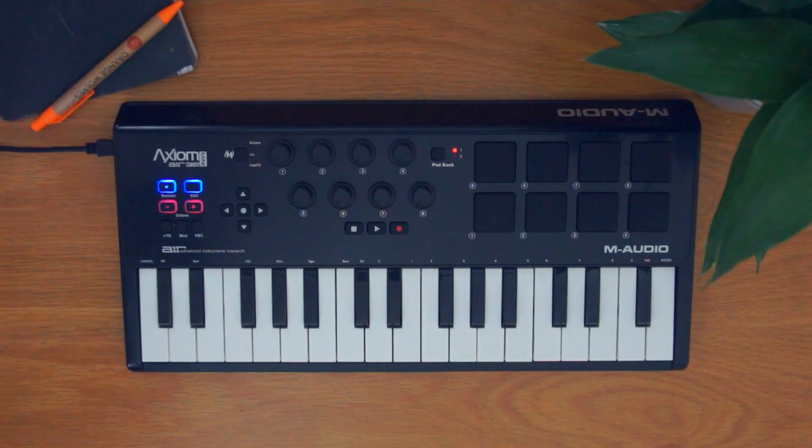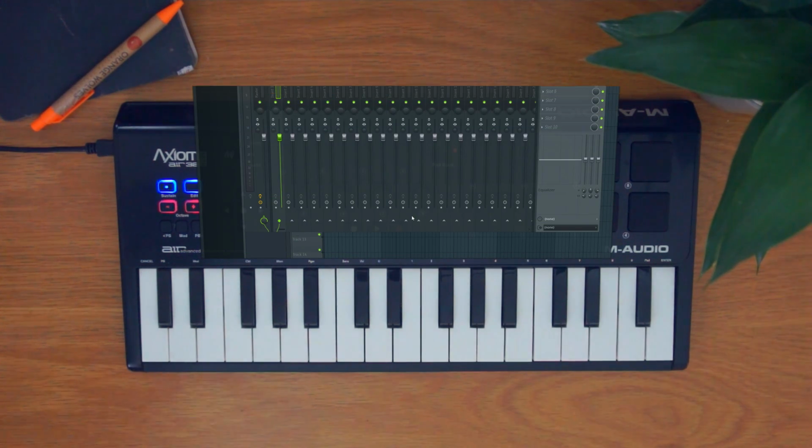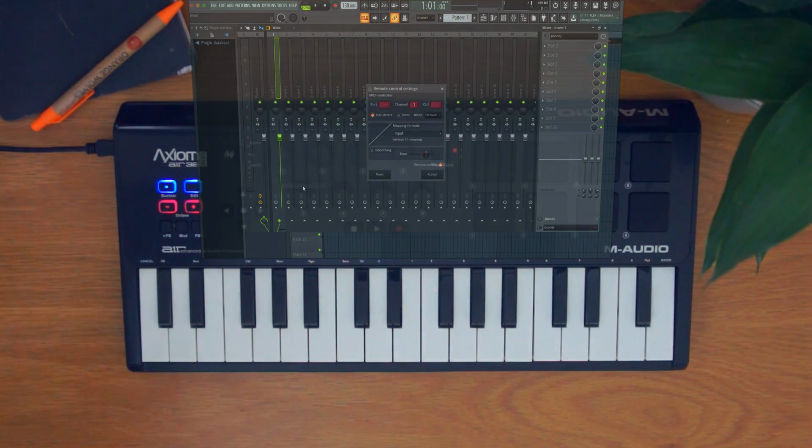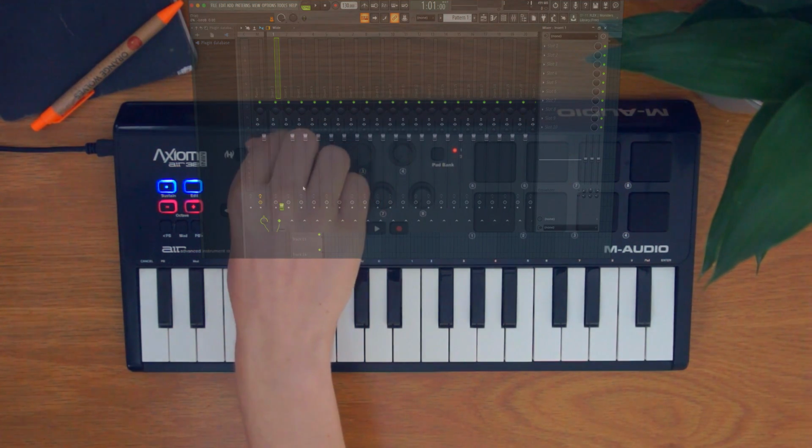Let's use our MIDI controller to record some volume automation. To assign a knob to a parameter in your DAW, right-click the parameter you want to automate and select Link to Controller. Now turn a knob or slider on your MIDI controller. You will see the connection is made.